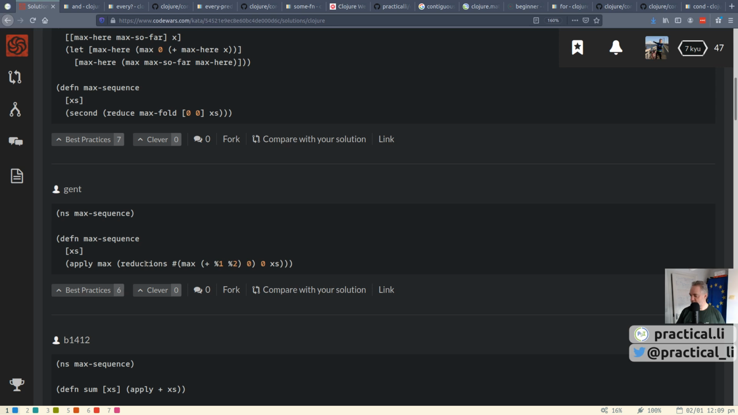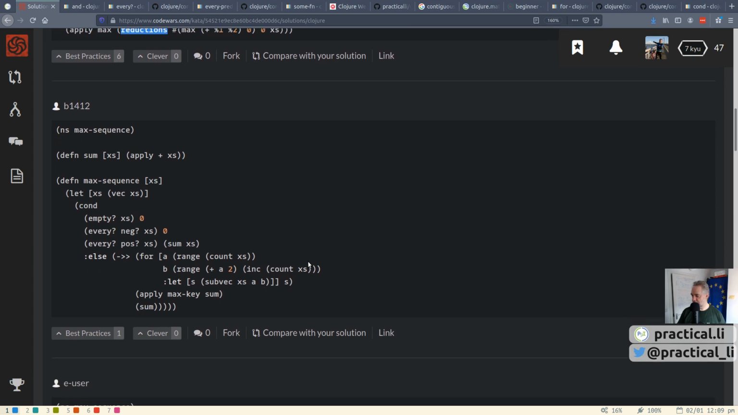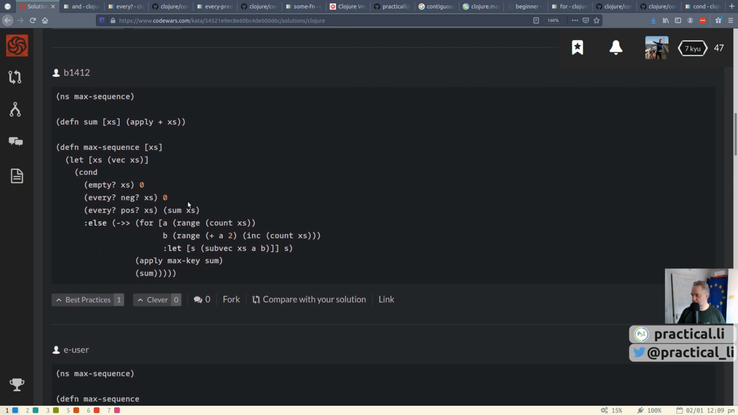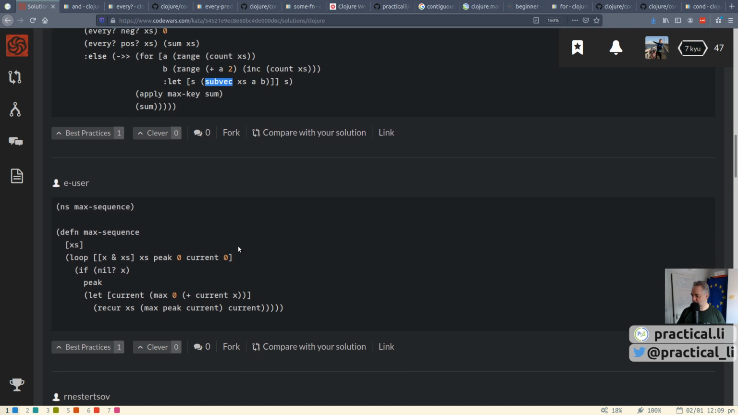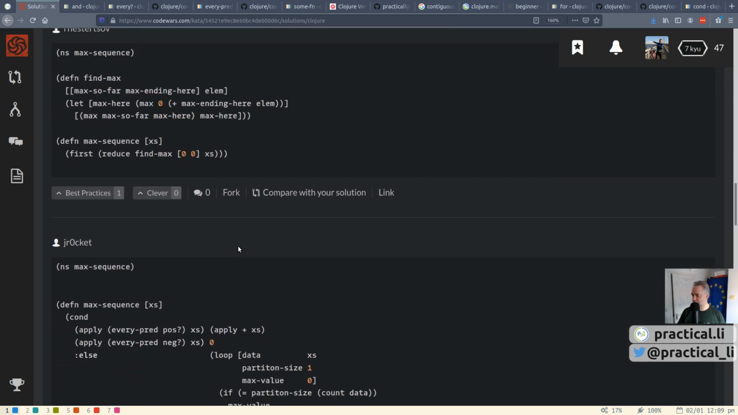Oh, and this is using reductions as well. So rather than using partition, we can use reductions to generate all of the different sequences, and then just compare the max value. Oh yeah, so there are some nice ways to do this. This is a bit more like my solution, I think. So I didn't need subvec, I used partition instead of that. Yeah, so it's nice to play around with different approaches to this.